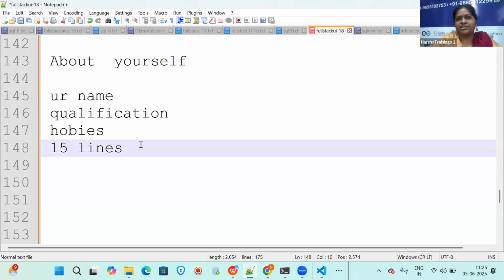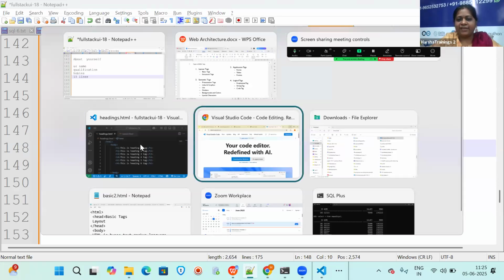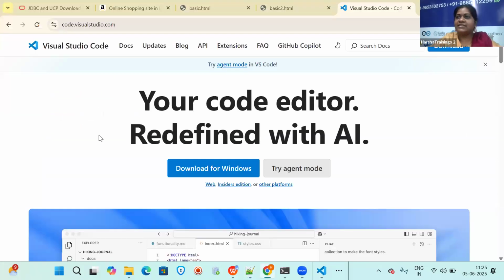And in tomorrow's session, we'll see more tags. And in the first example, the basic example, when we executed, we got it in the same line.